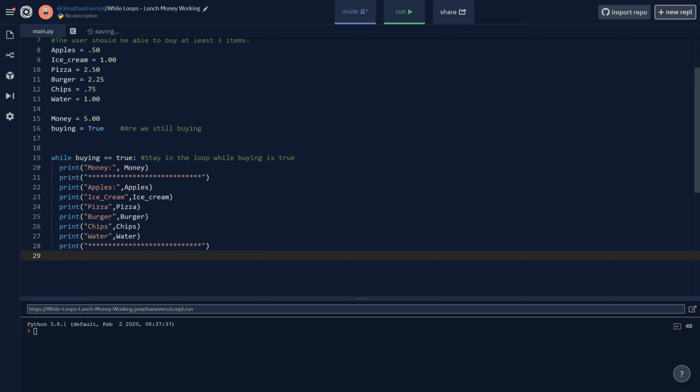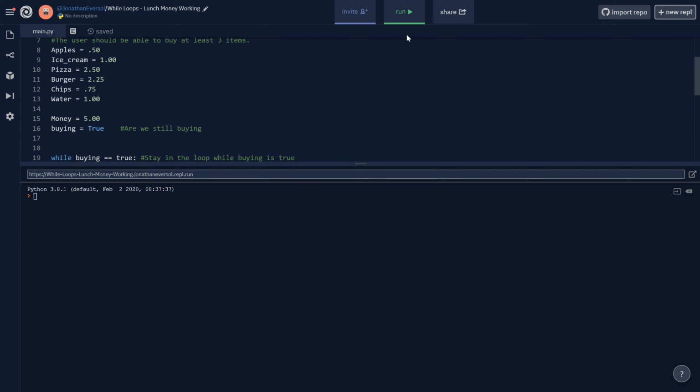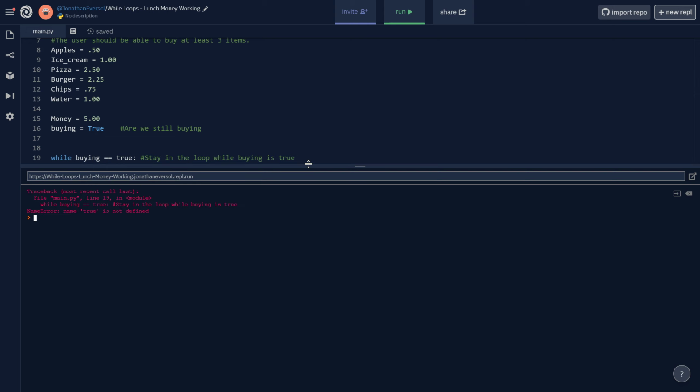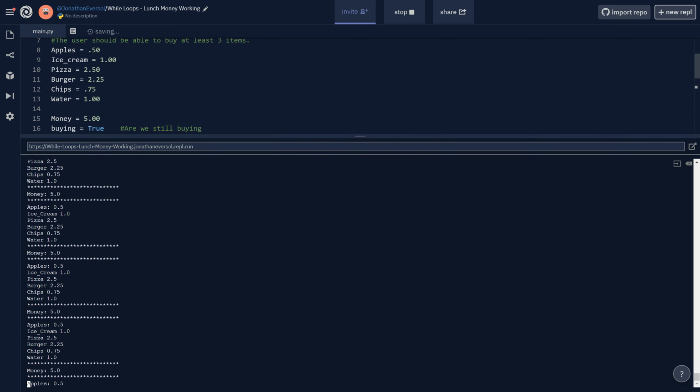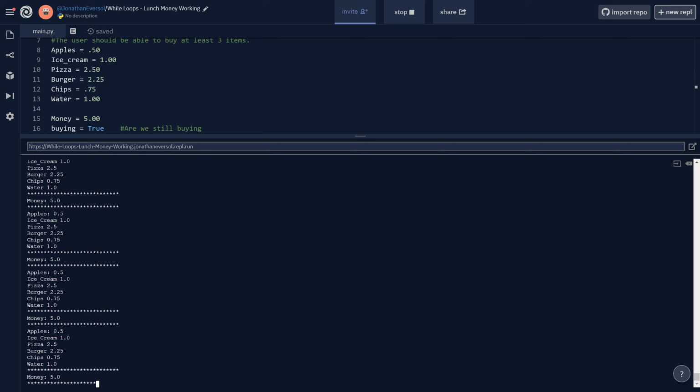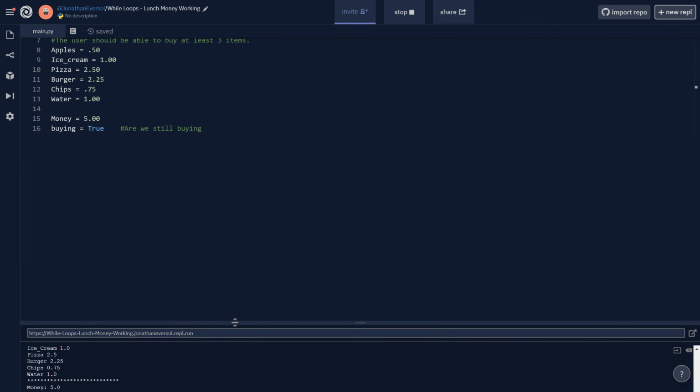So actually, you know what? Let's stop the input first. Let's play this and see what happens. Oof, I got an error. Line 19. While buying, oh, I didn't capitalize my true here. Let's try this again. Let's see what happens. If we just run this, we can't get out of the loop, so it just keeps spinning through the menu and keeps printing it over and over and over.